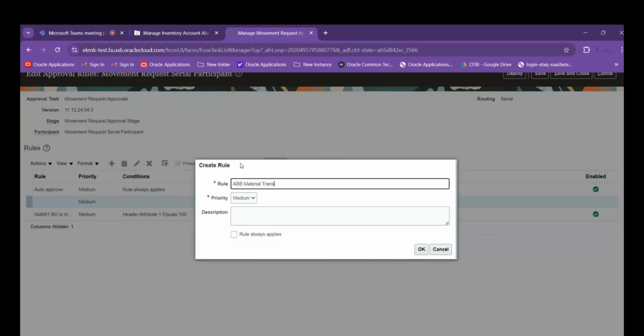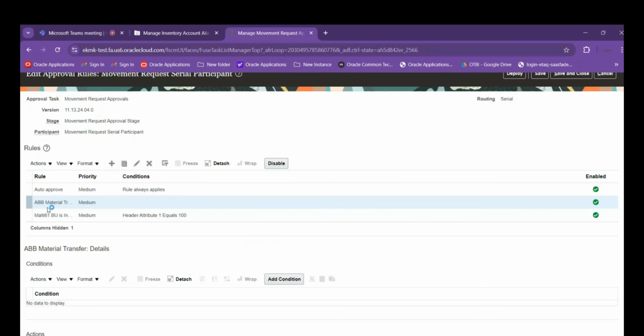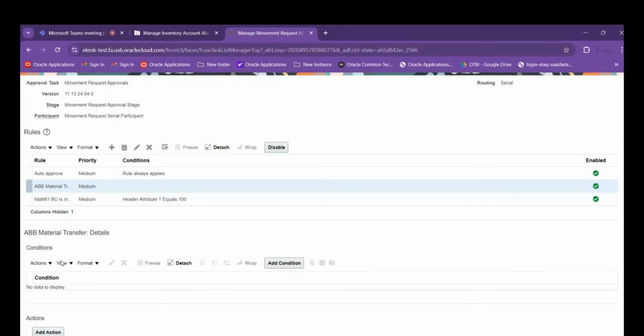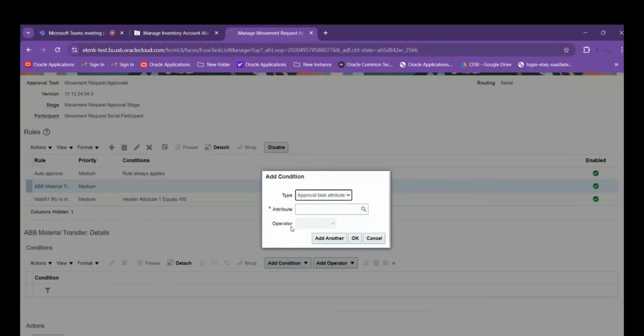Material transfer. So ABB material transfer. If you notice that it's enabled, that is the rule name. Now you have to add the actions and conditions. So at this stage you can add the condition. The condition is approval task type.